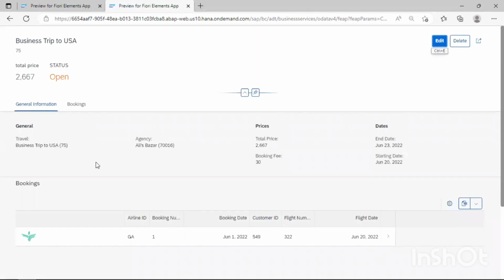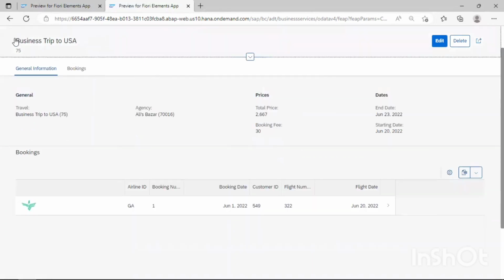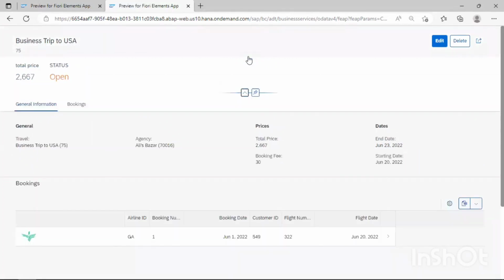Now you can see our object page looks like this, and here we have three sections. One is the header section, you can see this is our header section. In the middle is our main area, and one more section is there, the footer section. So an object page consists of three sections.